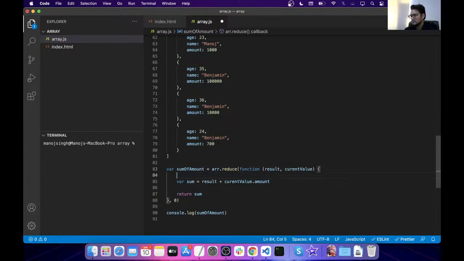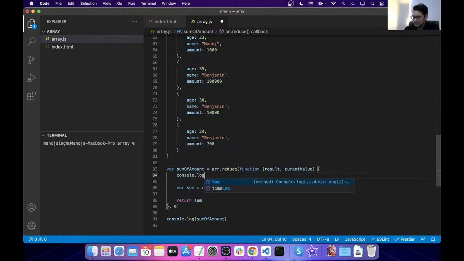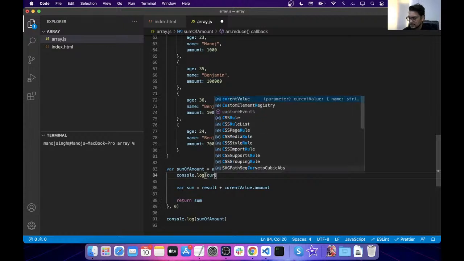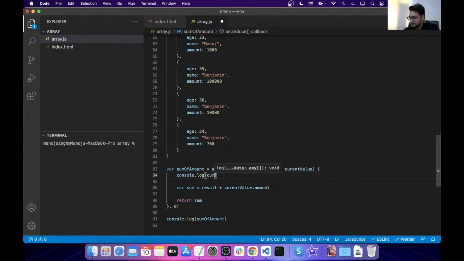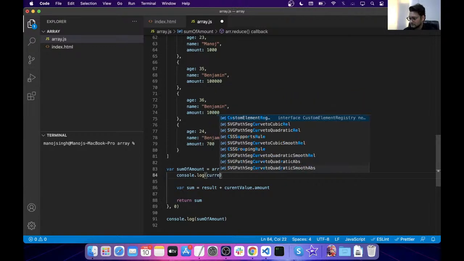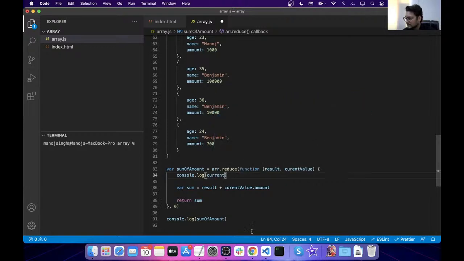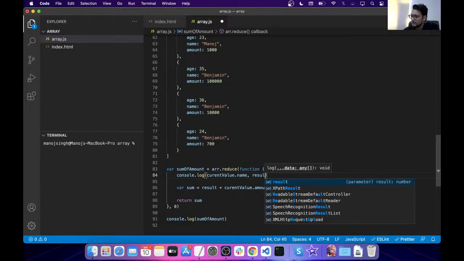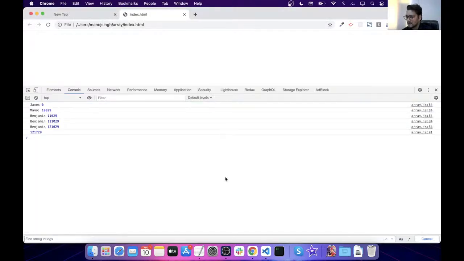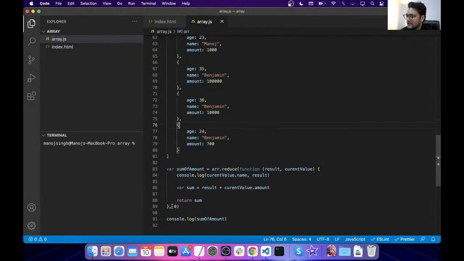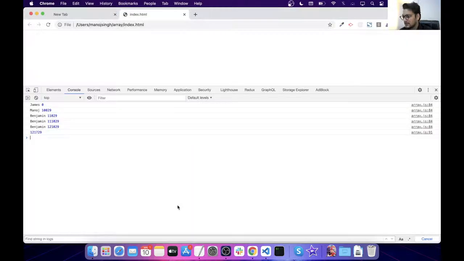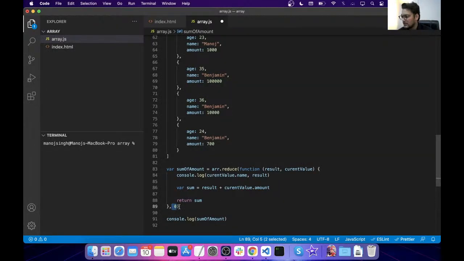So I'm going to console log to make it easier for you to understand. I'm going to log the current value dot name and the result, so we know what we are up to. For example, for James it was 0. The reason for James it was 0 is because the initial value was 0. If I keep it like 1, then it's going to be 1. Alright, so I keep it 0.